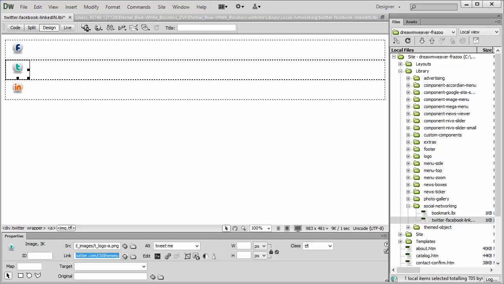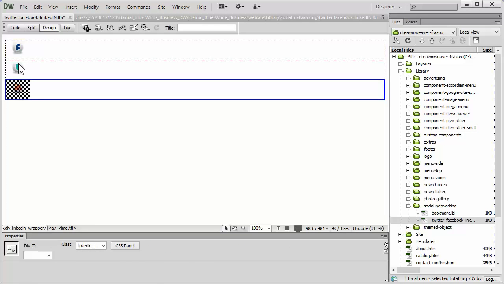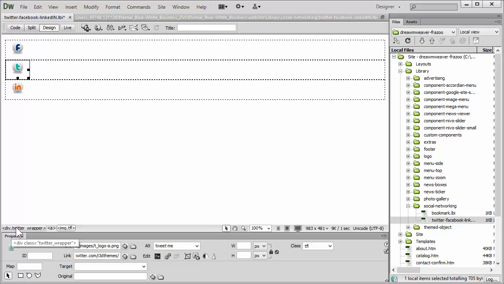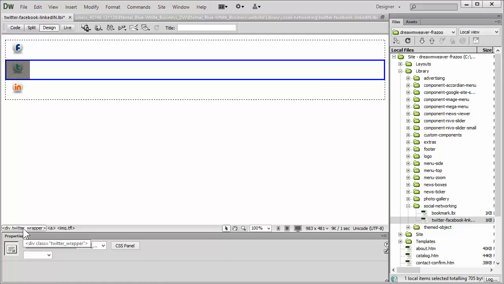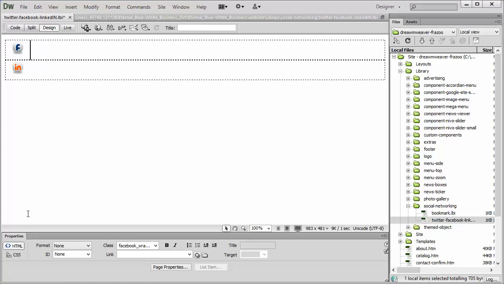If you want to remove an icon, fairly straightforward. Just select one like so, and you'll see that it says div LinkedIn wrapper, or I select the Twitter, and down below in the quick tag selector bar it says div Twitter wrapper. Just select that entire wrapper and hit delete on the keyboard, and that's all you have to do.